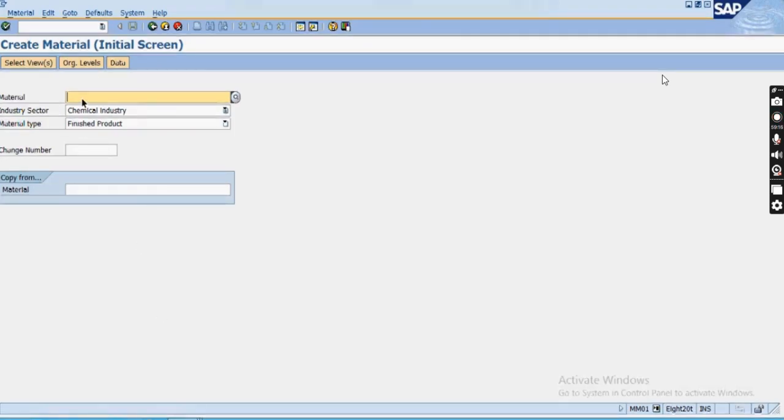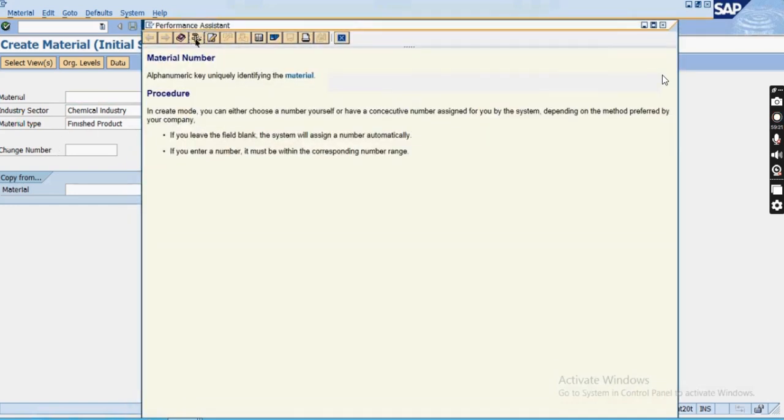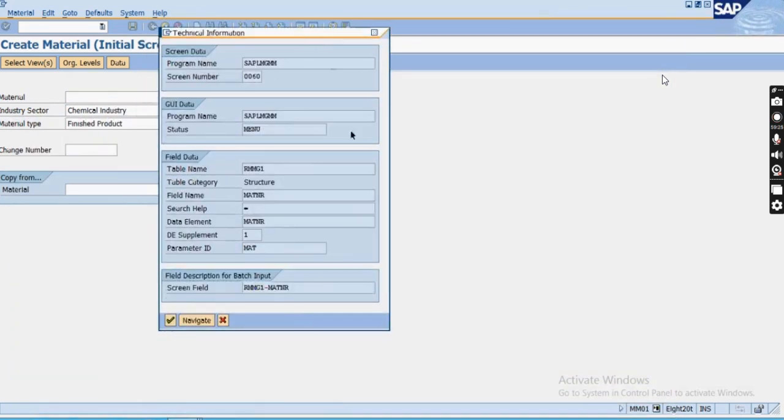It's very simple. Put the cursor over here, press F1, and then click on this particular technical information. Okay, go here. Here you will see the screen field name.